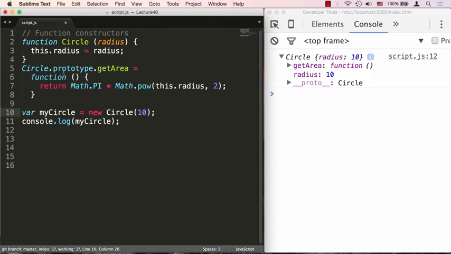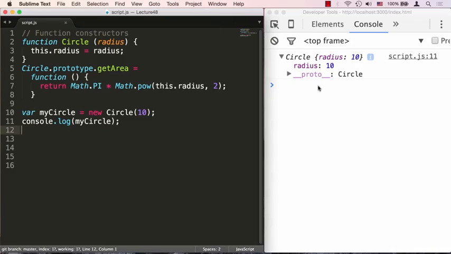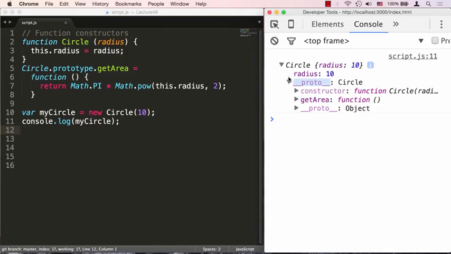Before we even call getArea ourselves, let's take a look at the myCircle object one more time. Let's save this. It outputs the myCircle object, and you can see that the radius is here. The radius equals 10, but getArea doesn't exist here. Well, where is it? It's actually sitting inside of the special variable __proto__. That's a special property. If we open that up, you'll see that getArea is now right here. And __proto__ is going to exist on every single instance of this object.